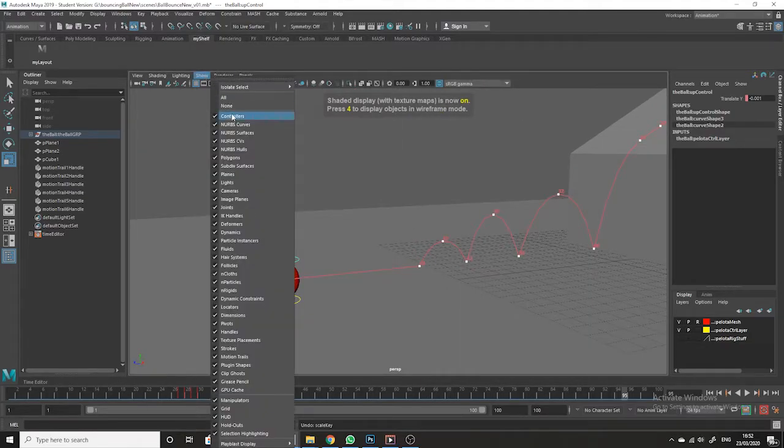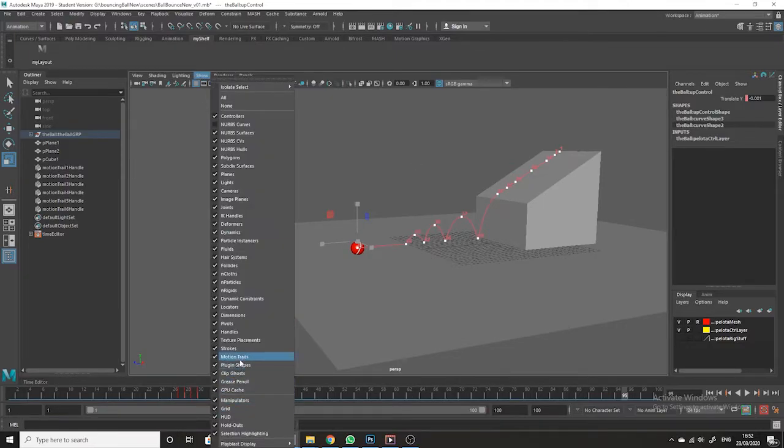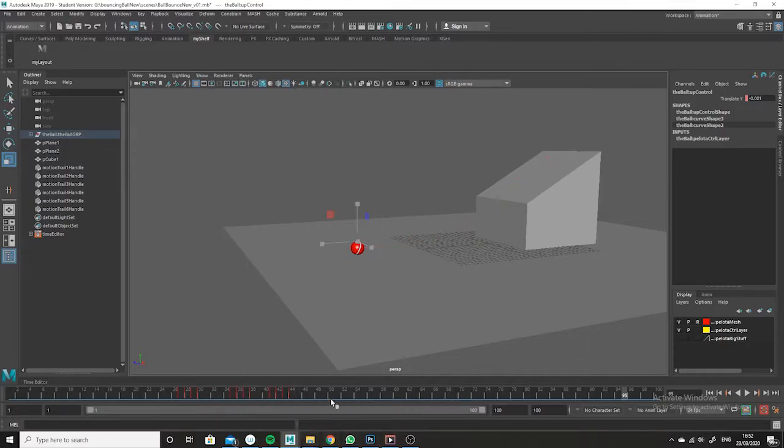Okay, now if I go back and I look at this, I'm just going to take away this motion trail, show motion trail. I'm going to take that away. I'm just going to have a look at this now. And that looks a little bit better, a little bit more naturalistic. Okay, so we're almost there, yeah?